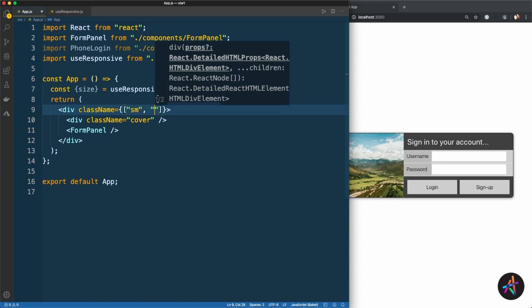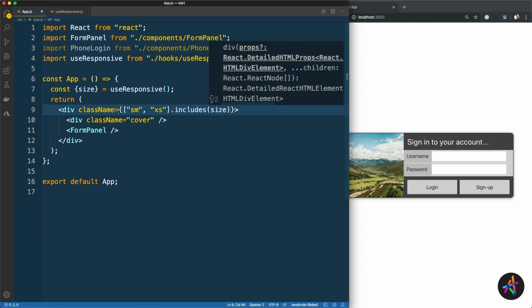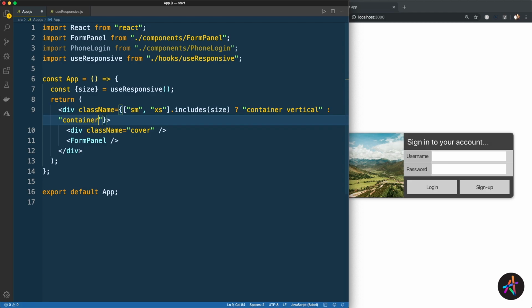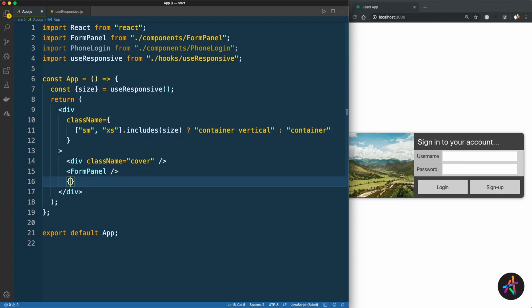if it matches either sm or small or xs, which stands for extra small when the minimum width is less than 640 pixels of the sm breakpoint, then we'll overload the container CSS class with the vertical class, or else we'll use the bare container class which renders the horizontal version of the UI. Likewise, if the size keyword is either sm or xs, we'll render the phone login component.